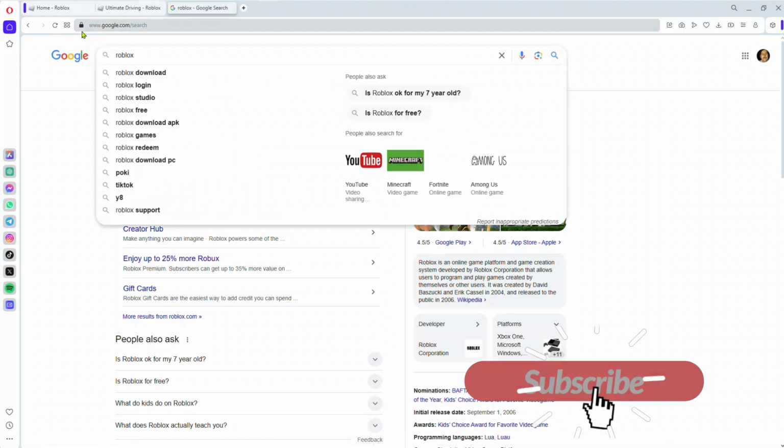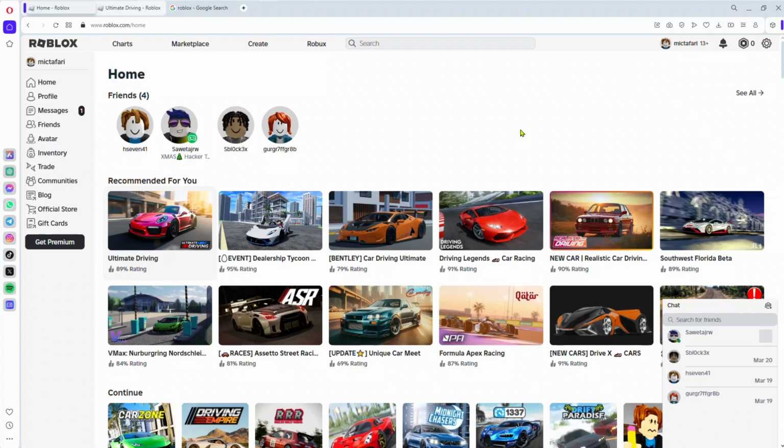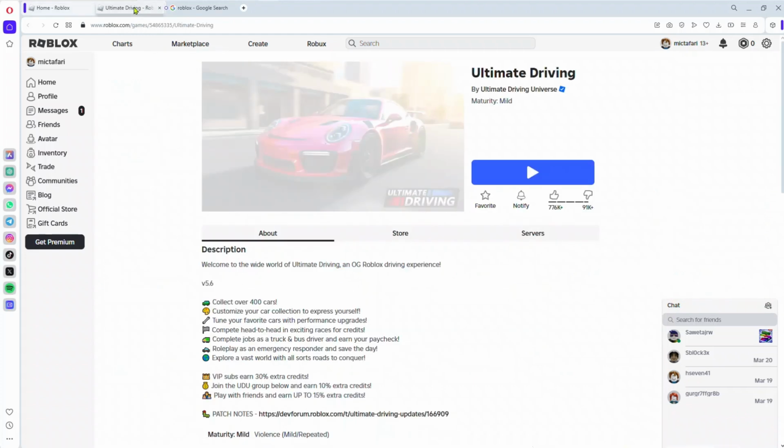I think definitely you have the app on your mobile phone, so you should have a login. If not, you should create an account. So use that login to log into your Roblox account on your laptop. On here, all you need to do is just tap on any game. I have this game opened here. This is Ultimate Driving and I have it opened here.